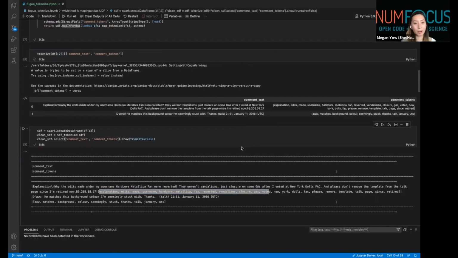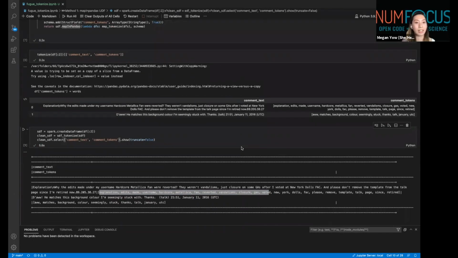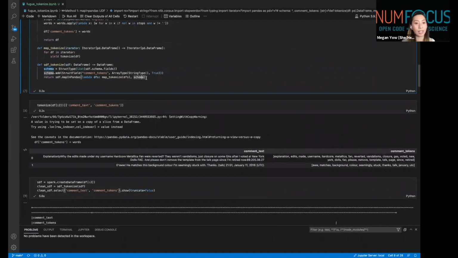So up to this point, you would realize that you would have to have an understanding of how to write these kinds of UDFs or map in Pandas API. You would also have to realize that it only takes in specific data types as well. And in this case, it is an iterator, and it can also only take in one parameter as well.